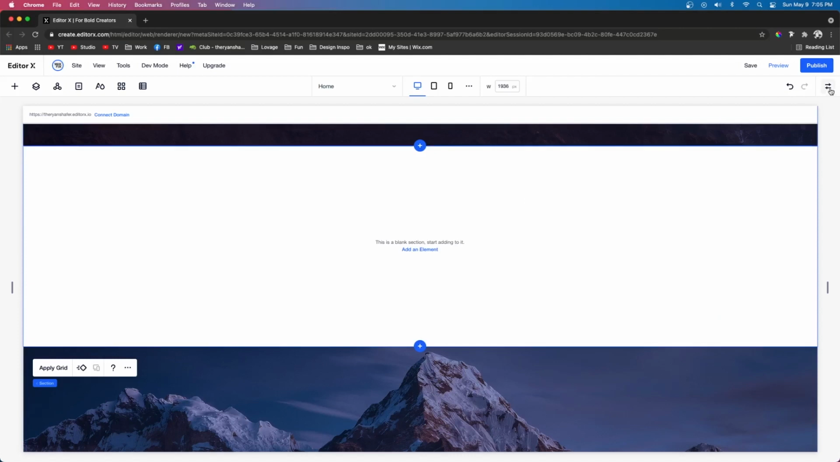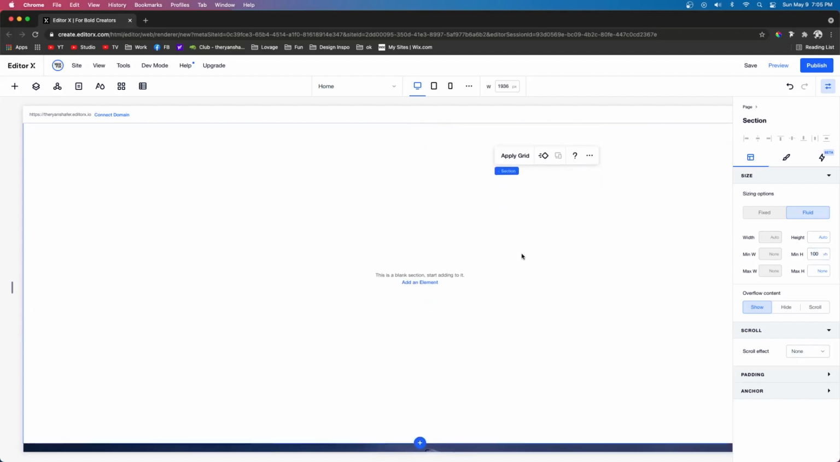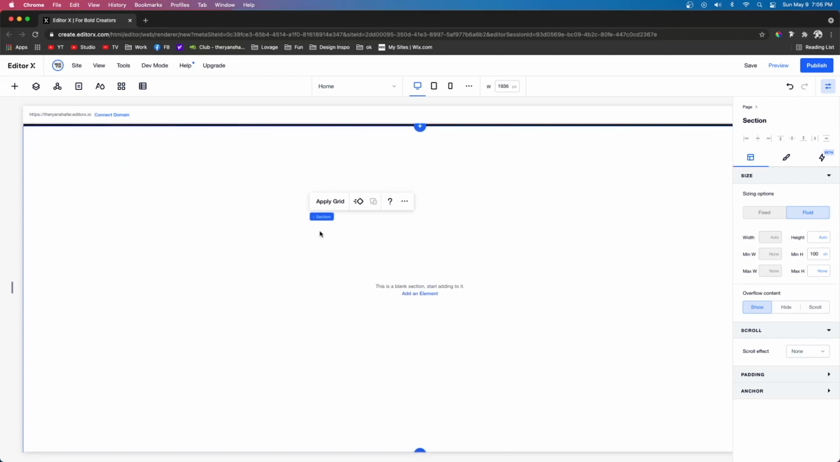In fact, I'm going to open up the inspector. I'm going to set the minimum height to 100 viewport height, so 100 VH. Basically what that means is this section is going to take 100% of my screen, no matter what device I am on. I could be on a smaller laptop, a tablet, or a phone, and this section is going to take up 100% of the screen.